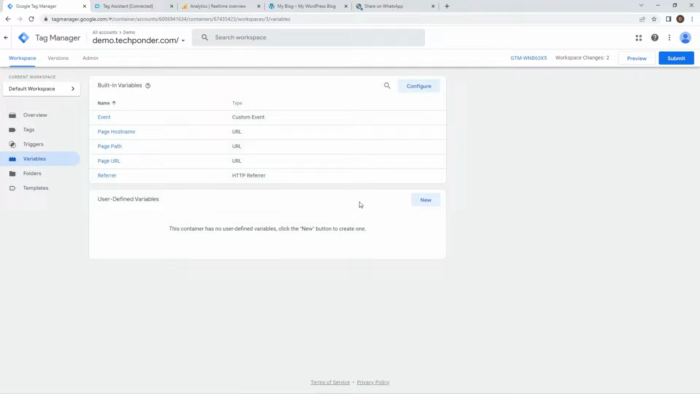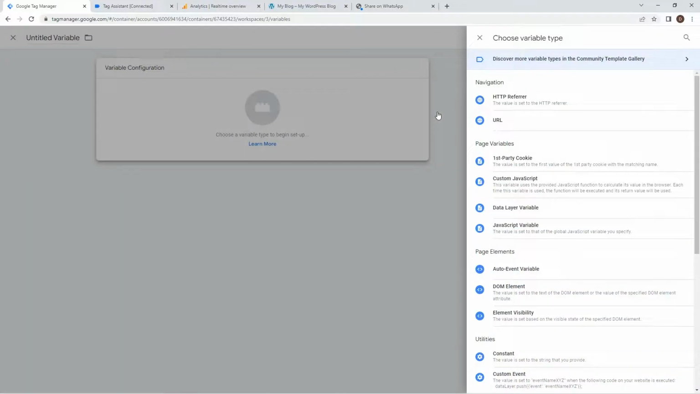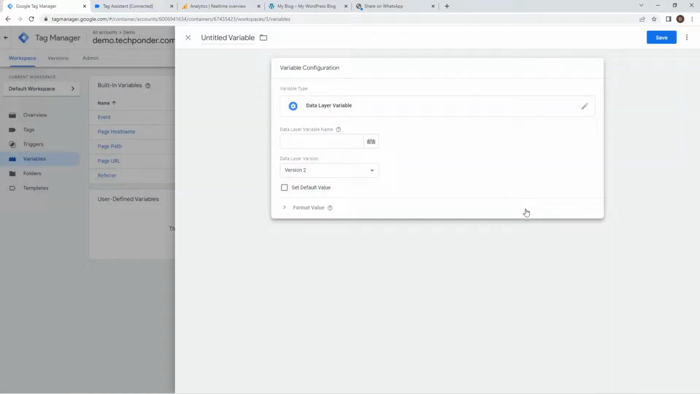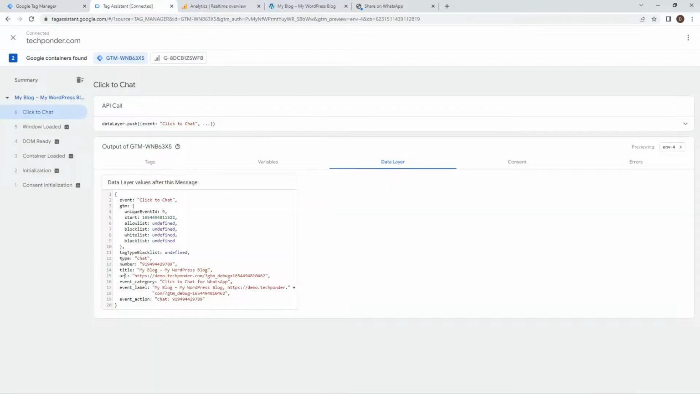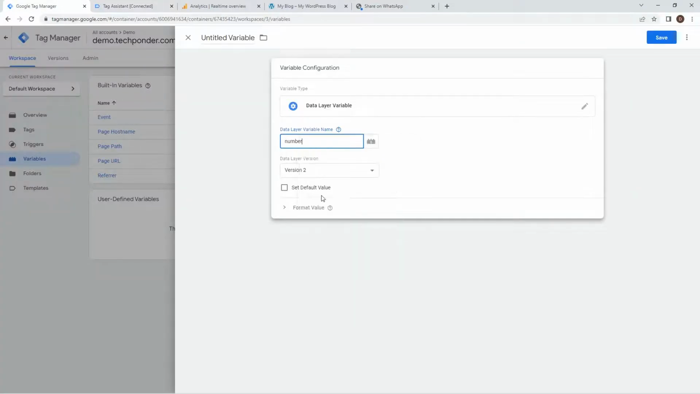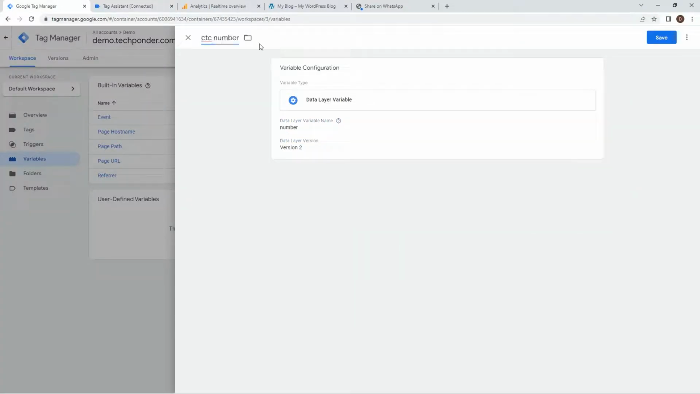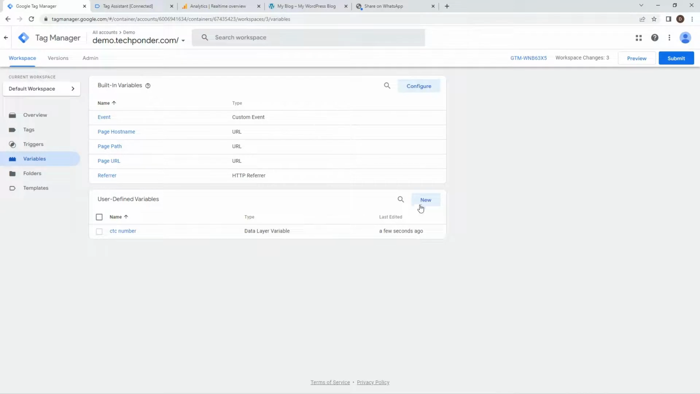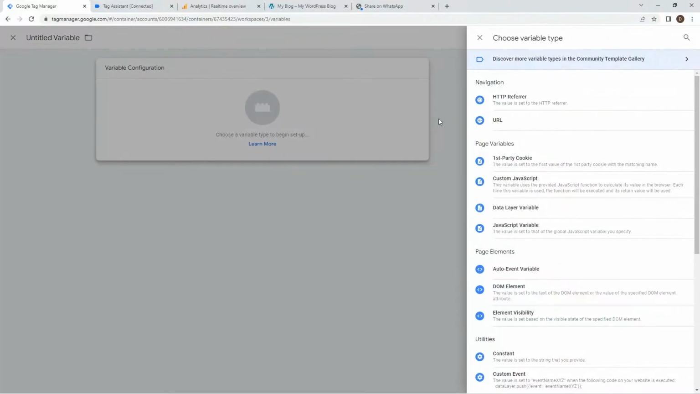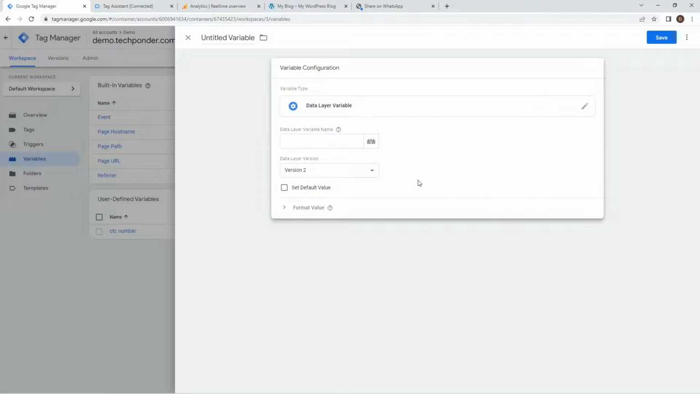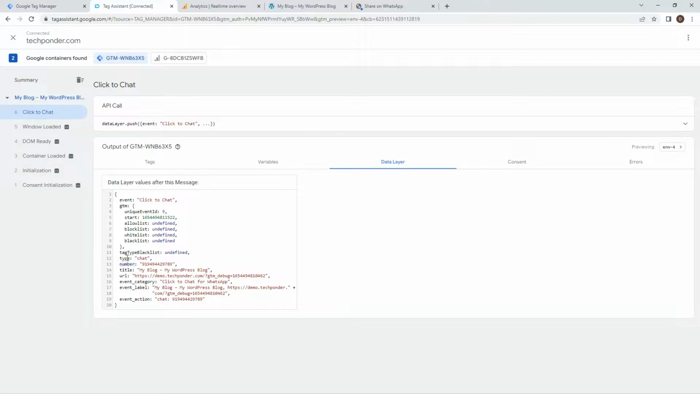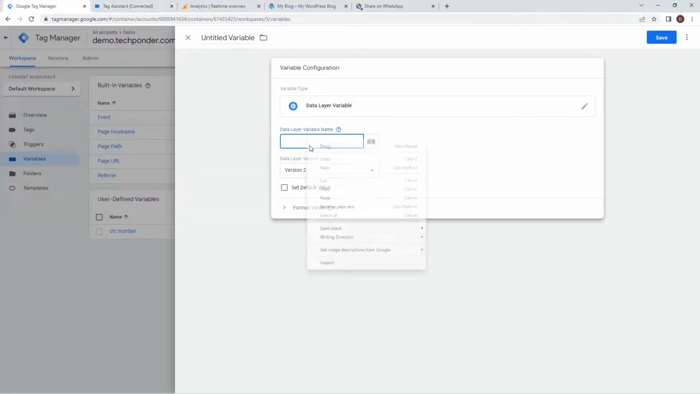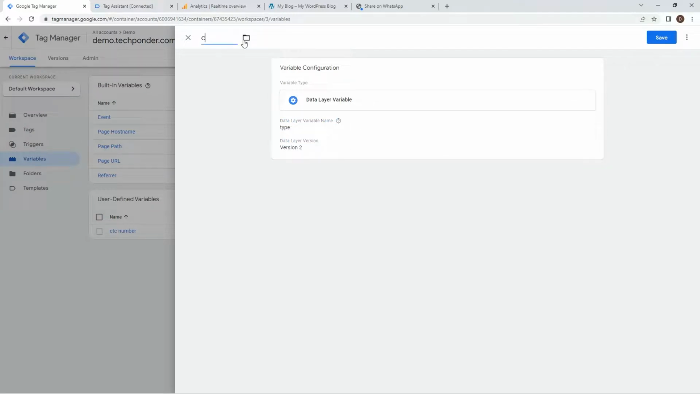and select User-Defined Variables, New. Choose Data Layer Variable. At Variable Name, copy the Click-to-Chat variable key and paste it. Let us create another variable. Now, let us select type, which represents the chat type. Enter a name.